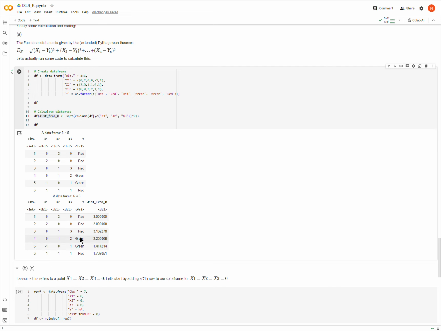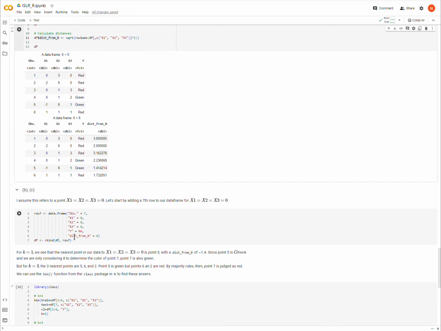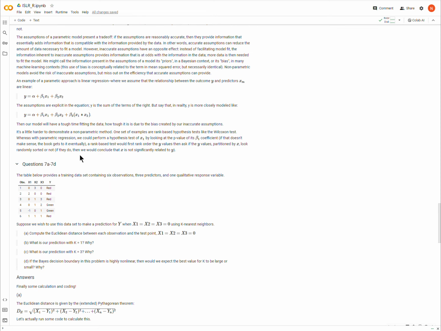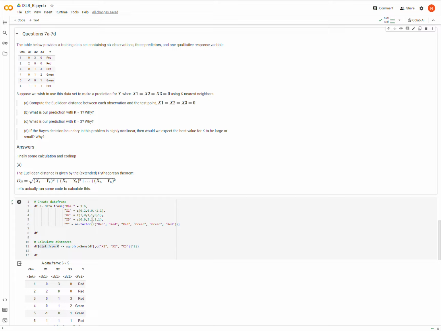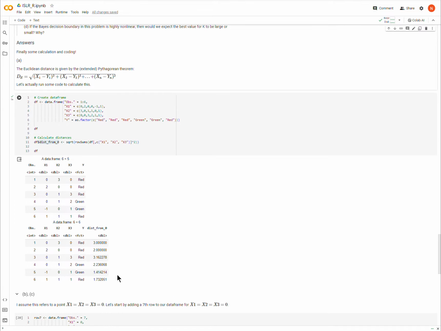Okay. So, but what about when we are considering k equals 3? Okay, for C, what happens when k equals 3? Well, now we're considering the 3 nearest neighbors, and we're taking a majority vote. So we already established that the nearest one is green, but the second nearest one here is red. And then if we go to the third nearest one, that looks to be observation 2, and that is also red. And so by majority rules, the new data point, 0, 0, 0, should also be red.